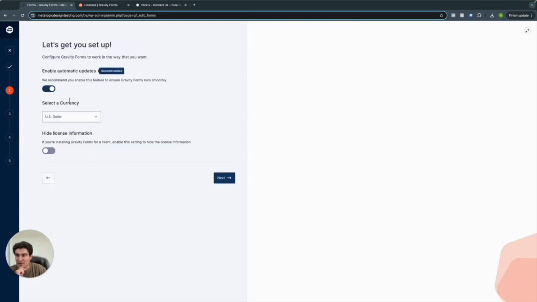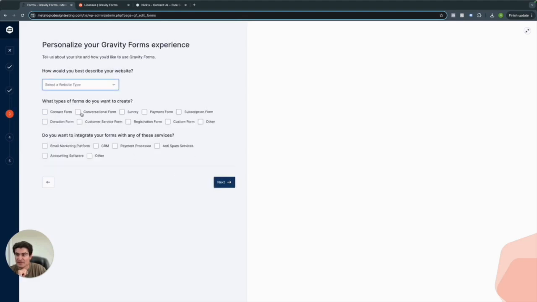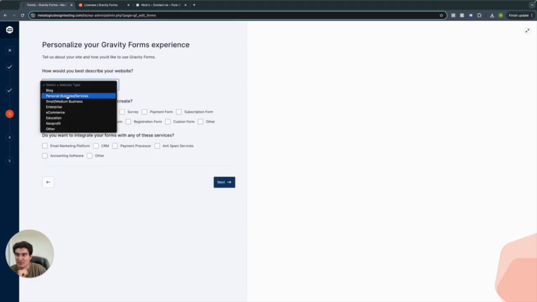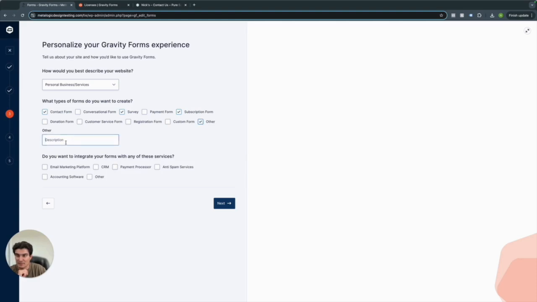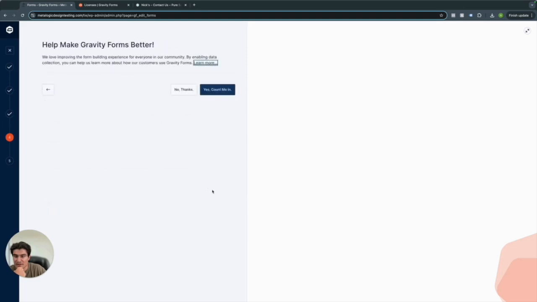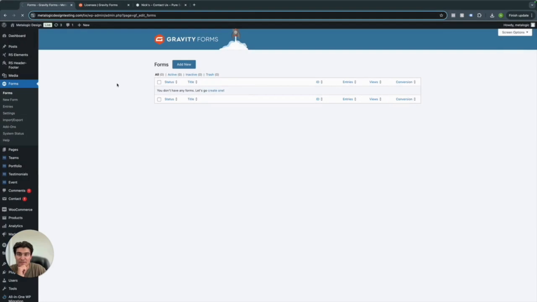Then it'll ask you to enable auto updates, hide license information, etc. Let's go ahead and click Next. Select a website type. We'll do personal business. We want to use this for a contact form, potential surveys, subscription forms, and other. And then we'll do views. How do you want to integrate your services? Let's go ahead and click Next for that. No thanks, and create our first form.